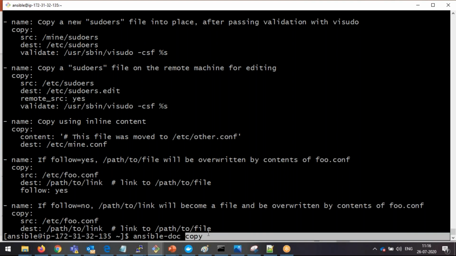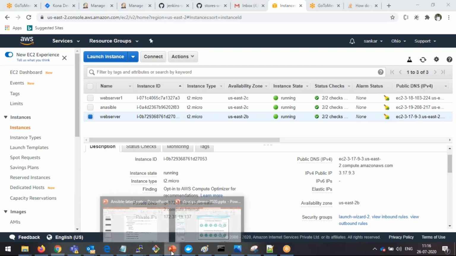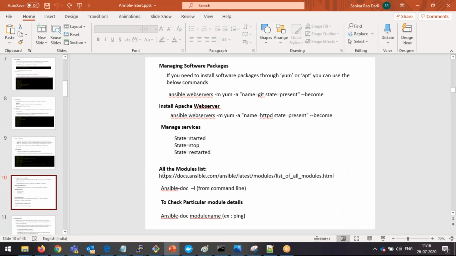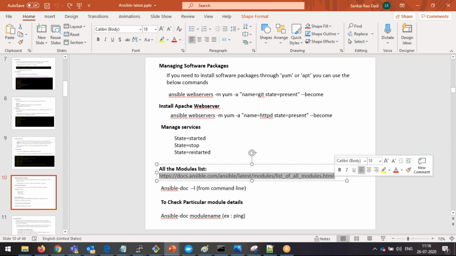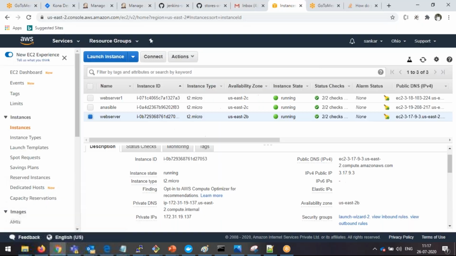Now the same thing I want to go through in the GUI mode. If the CLI is a bit confusing for me, then I want to go in the GUI mode. For that, we have the documentation link also. So open this link, all the modules list. This is the link, guys. Just go through this link so that you can find the same information. Whatever we have seen in the CLI, the same you are going to find in the GUI.